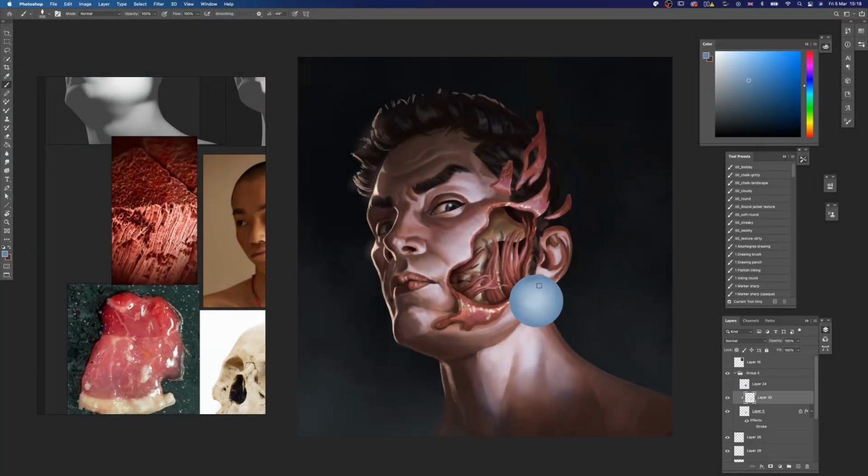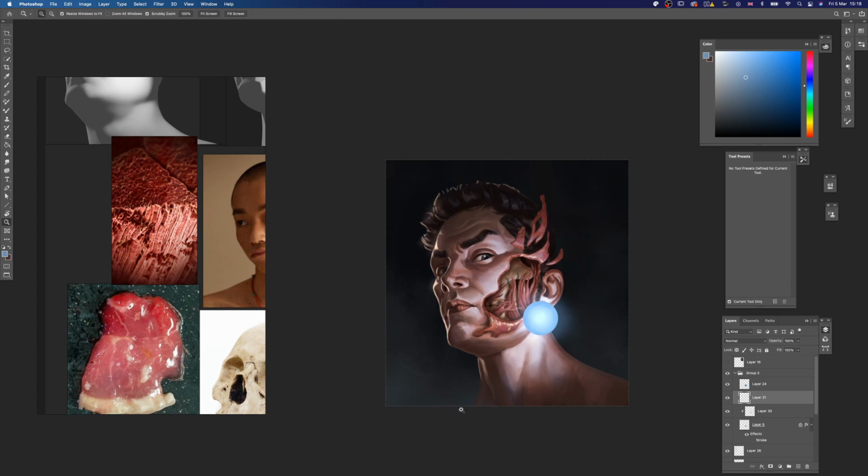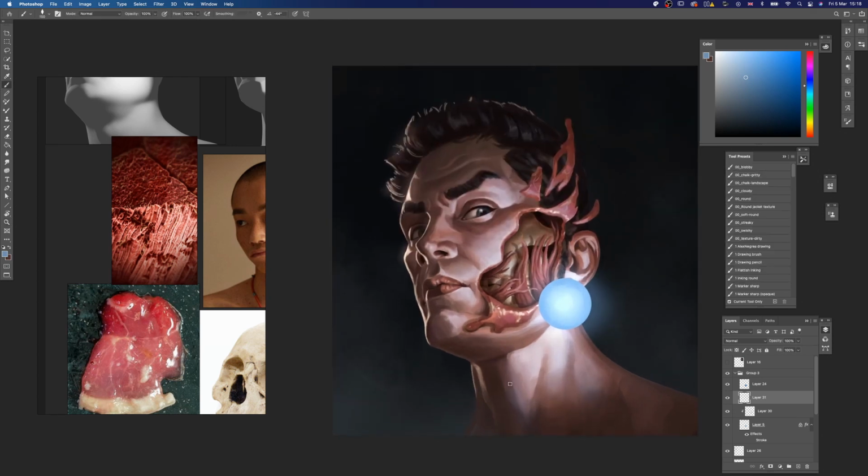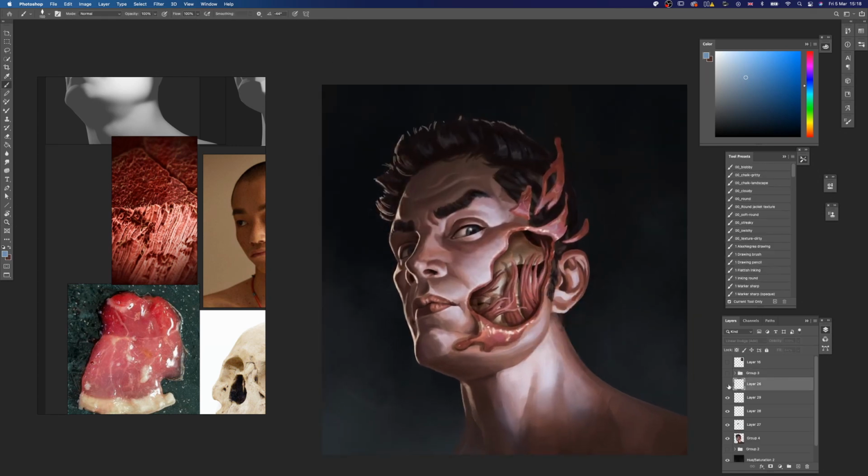I wanted to note here that I have some gruesome open wound references on my other screen that I'm looking at when I'm painting this part. I didn't think YouTube would be okay with me showing stuff like that, so I kept that off to the side. Sometimes you do have to look at some unpleasant things for reference.